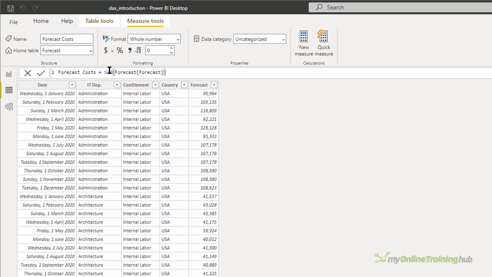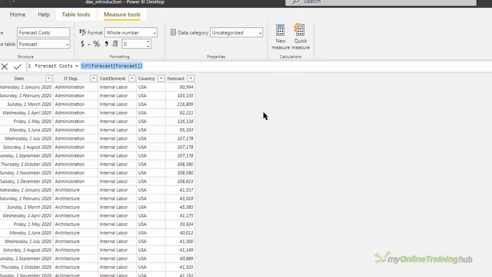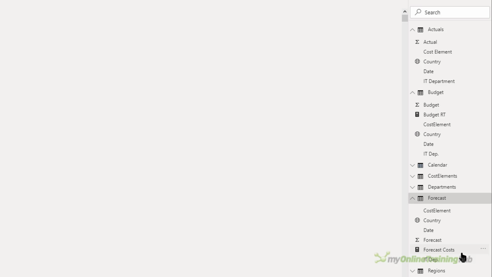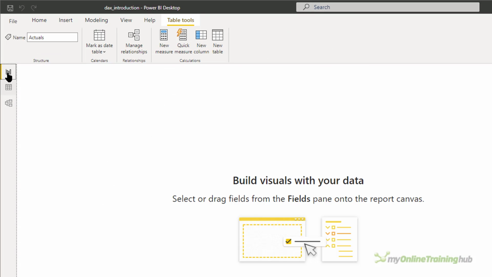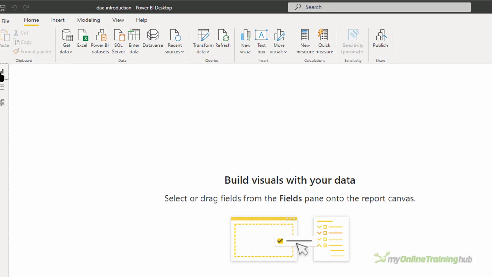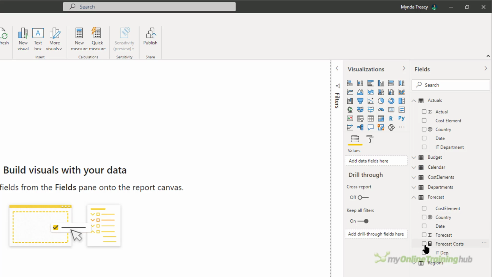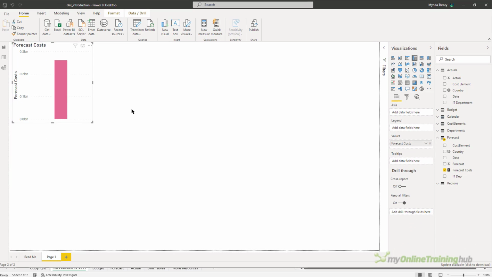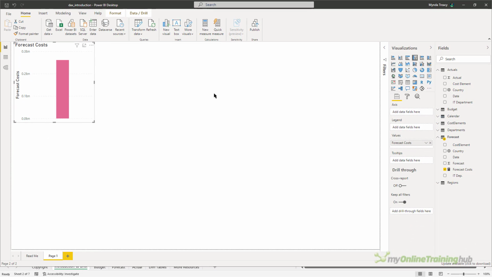And notice the formula looks very similar to an Excel formula. It even has the same function name we're familiar with in Excel. And if we look in the field list, we can see our new measure here, and it's denoted by the calculator icon. We can use this measure in our report view. So over here we can see our forecast table, and there it is there. If I check the box, Power BI will automatically insert the column chart. I can change the visualization type. A cluster bar chart might be better for what I want.